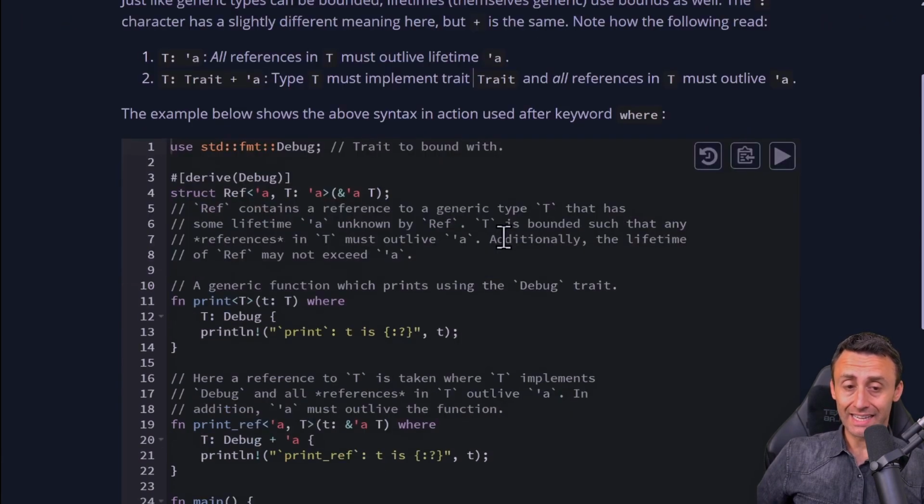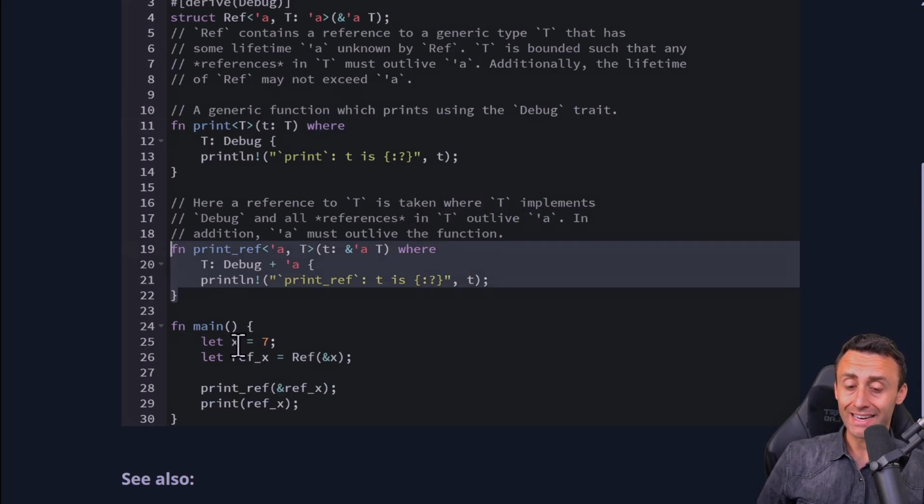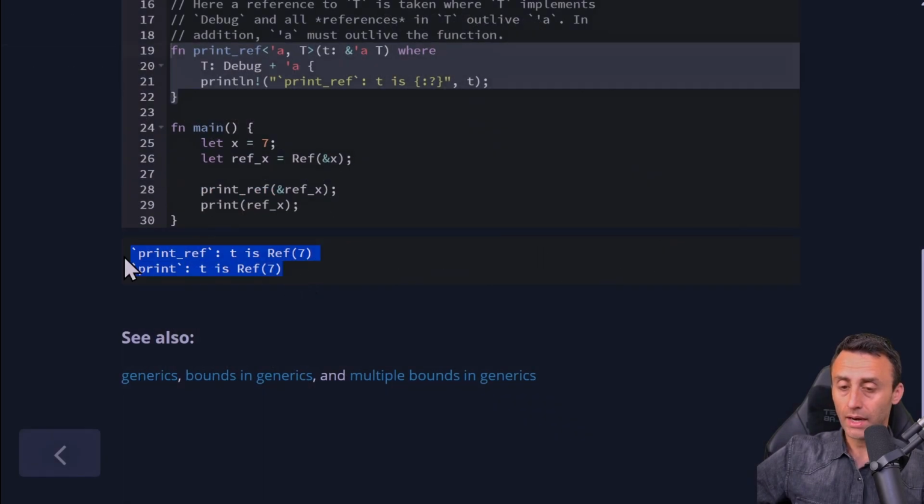Let's see this example. We have this trait to bound with. We have this struct Ref, and then we can have a generic function that prints the Debug trait, like this, with this where keyword. We talked about this earlier. And here a reference to T is taken where T implements Debug, and all the references in T outlive 'a here. In the function main, we define x and ref_x, which is a reference to this x variable, and then we print them. Like this.